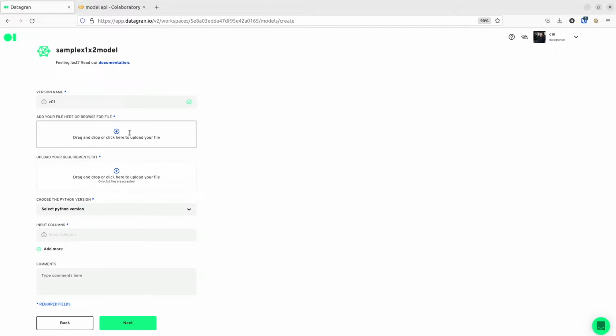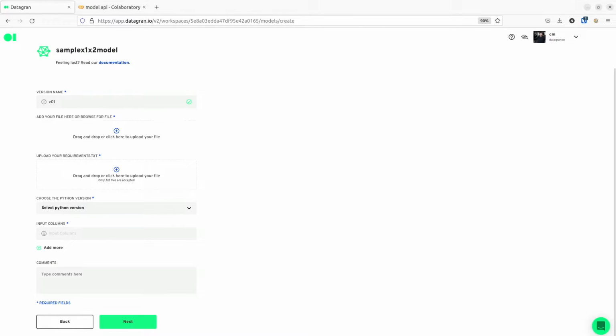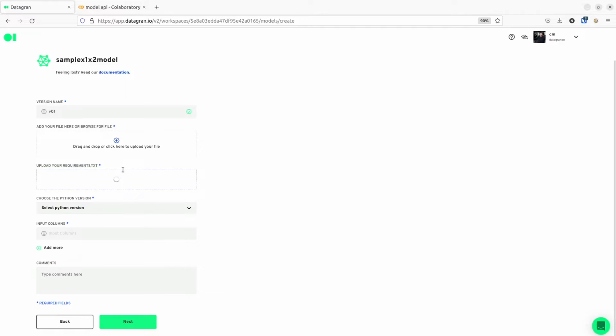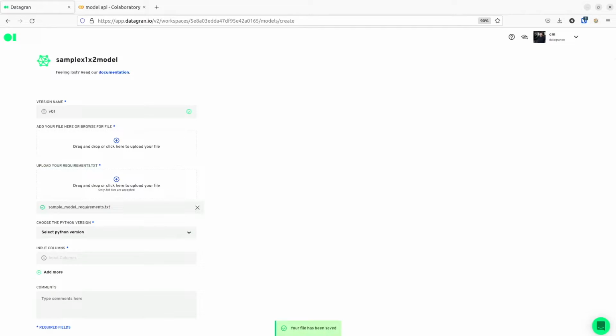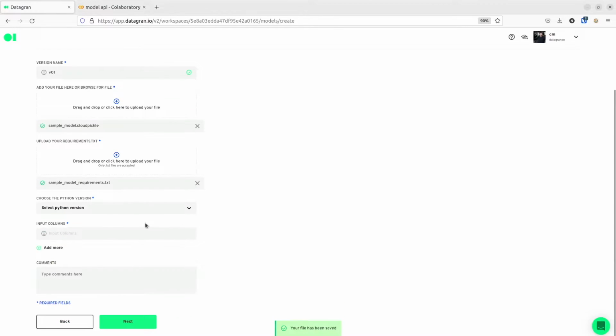So as I mentioned, it will require 2 files. The first file is the Cloud Pickle file. The second file is the requirements.txt file. And now I will drag and drop them. So I drag and drop the requirements.txt and now the Cloud Pickle file. So right now the platform only supports 3.8, so I selected that one.